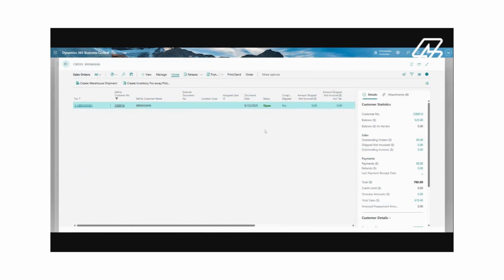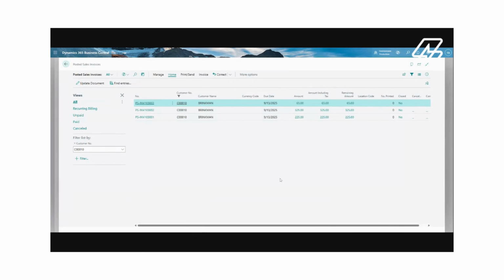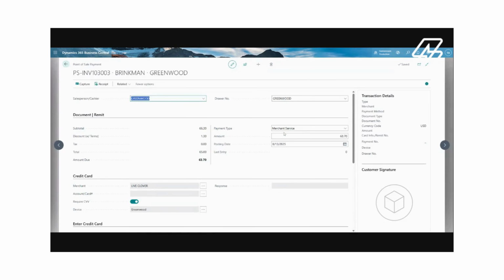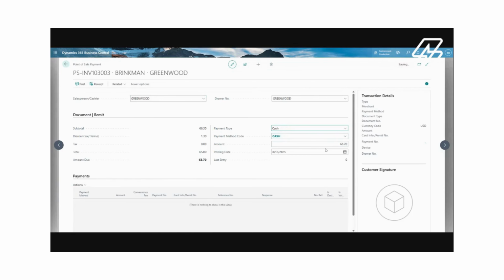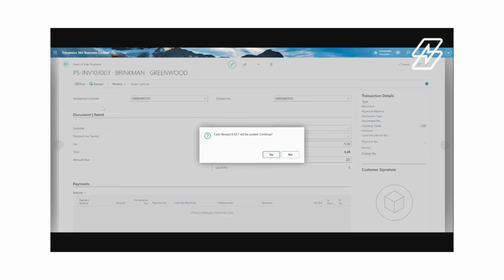And then just one other thing I want to show is I can also select a posted invoice. So if I go into one of my posted invoices, if a customer comes in and just wants to pay on an existing invoice, they can do that as well. And again, it's just going into iPayments point of sale. And if I go ahead and again say cash, and my amount that's due is $63.70, I'm going to say they gave me 70. So it knows I've got to have change. So I'm going to go ahead and post that.